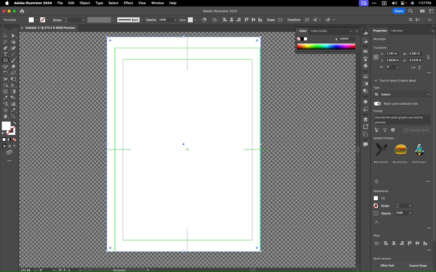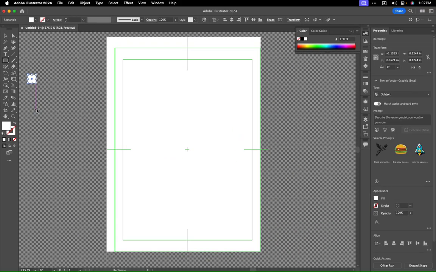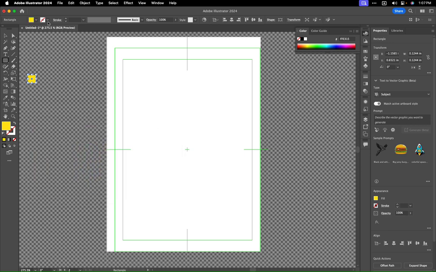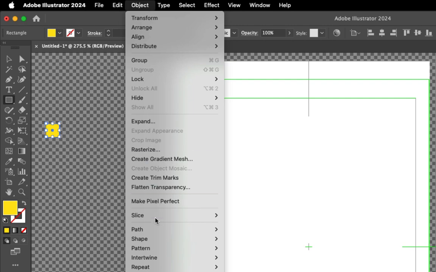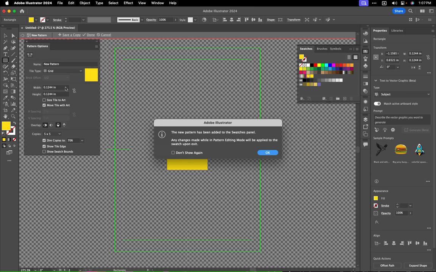So I'm going to, once again, use a similar yellow to this. I'm just going to create a little box and hold down Shift to keep things proportional. We'll make that the yellow color that we want. And now this is how we make our pattern. So if we go to Object, there's an option that says Pattern, and Make. And we want to make sure that we had that point selected.